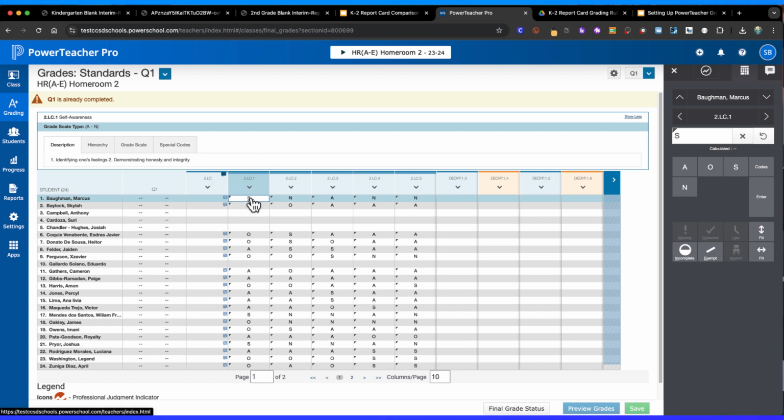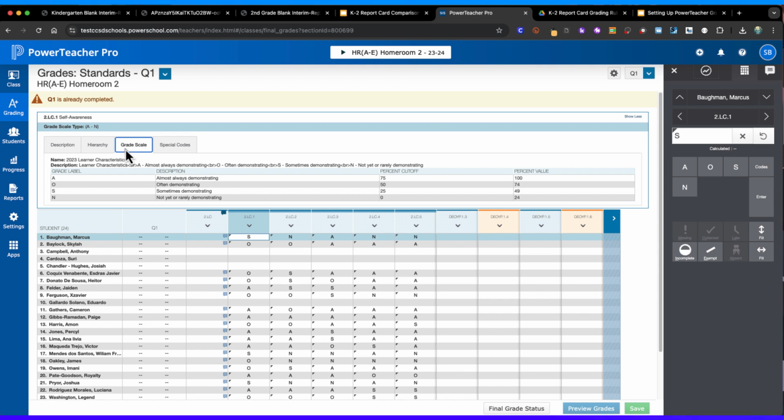In order to give a grade, you'll need to know what type of grade the student should get on the learner characteristic grading scale. To help you know that scale, you can now click on the Grade Scale tab and see that an A is almost always, an O is often, an S is sometimes, and an N is not yet or rarely demonstrating.